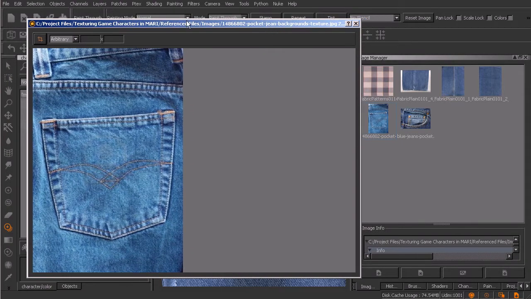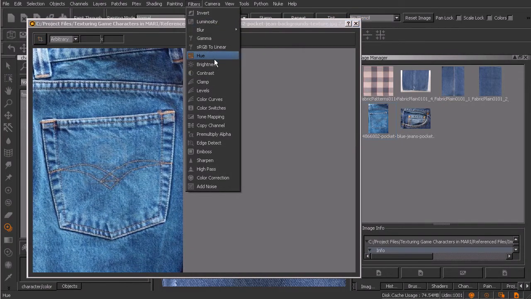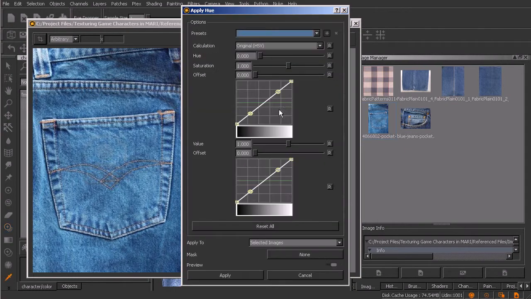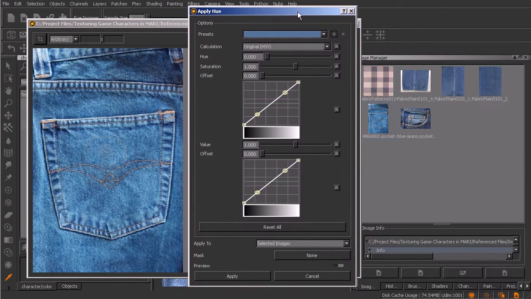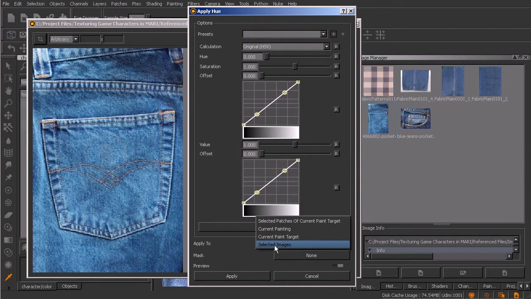Now to do that, we'll come up to Filters, and I'm just going to choose Hue. It's going to bring up this quite large dialog, but that's okay. I'm going to look at these for a reference over here. And the first thing I'm going to do is set this over to Apply to Selected Images. That means the image that I currently have selected here.